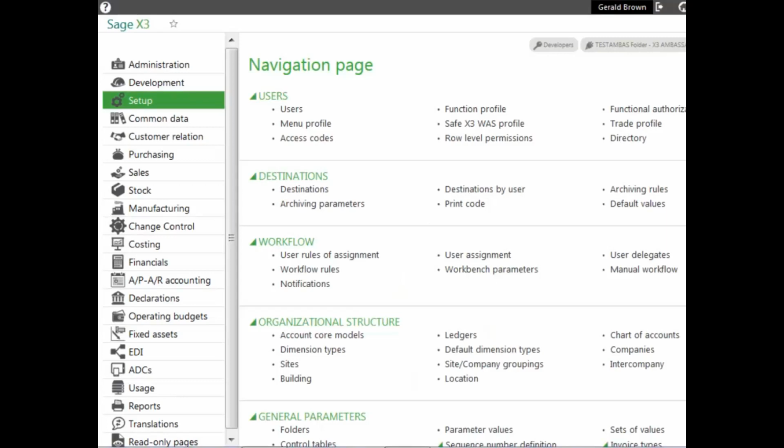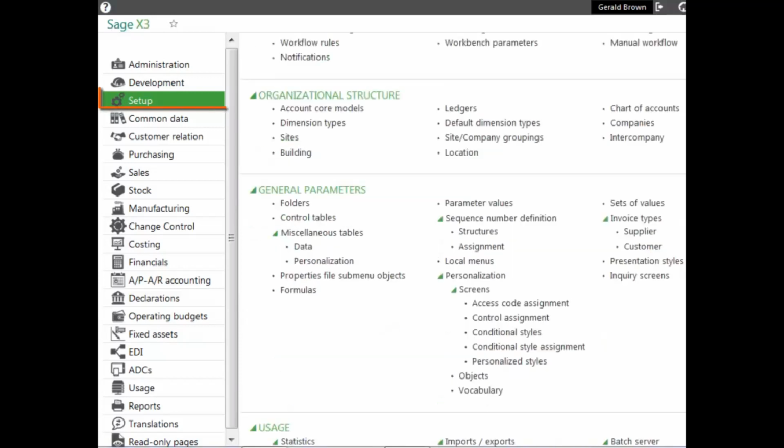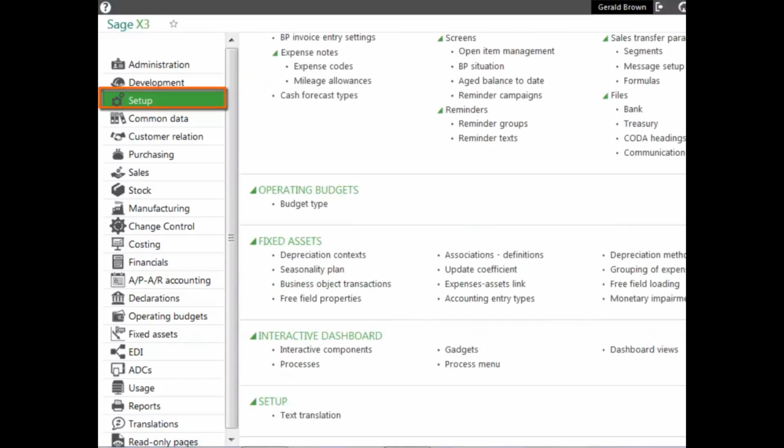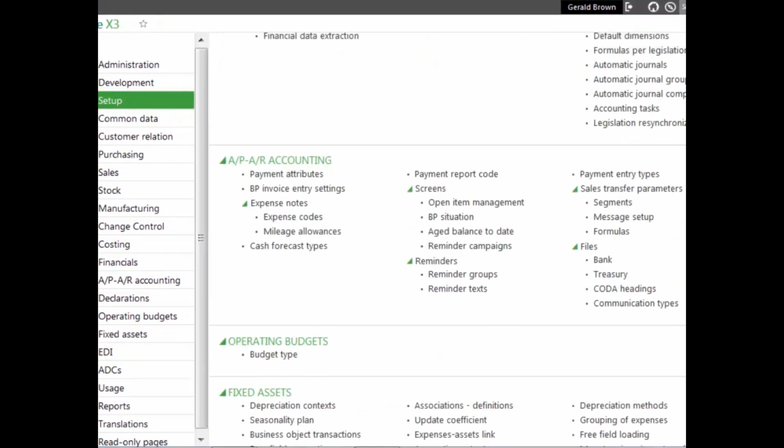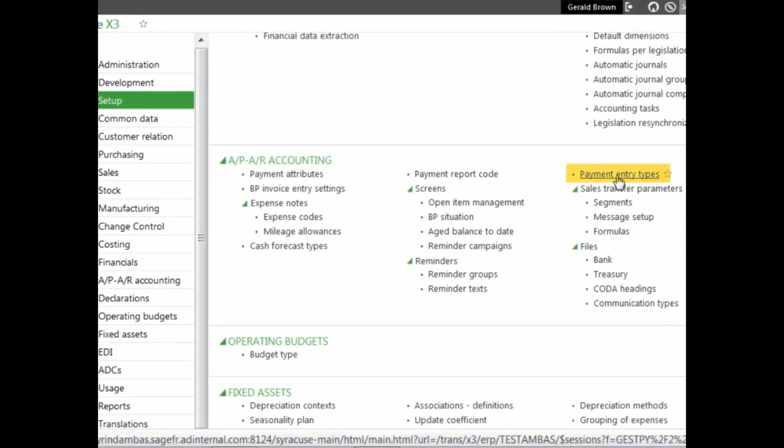Now let's take a look at defining a payment entry parameter or payment entry screen. You decided that you needed to set up a payment entry type for manual checks for a new company, but the check has a custom format, so we need to create a custom manual check entry. To do this, we go to Setup, and then we go to the AP/AR accounting block, and then the payment entry types.